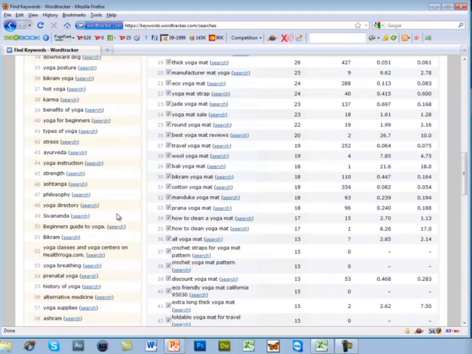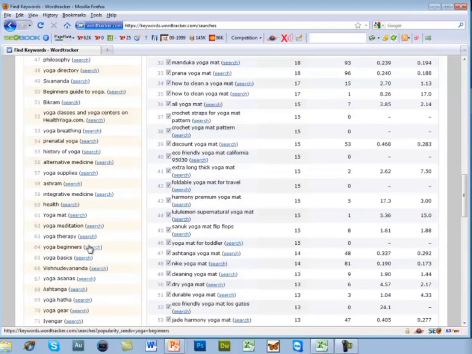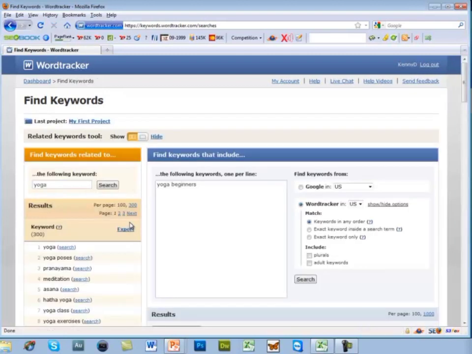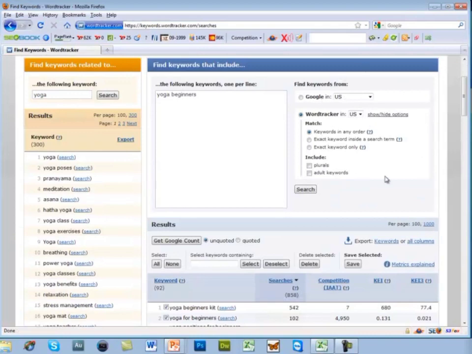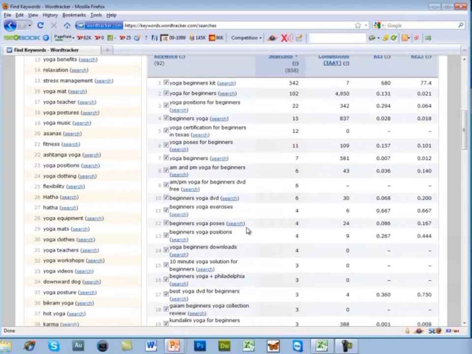Maybe you're going to do some kind of product or something on yoga, in this case, yoga beginners. Okay, let's do that. Let's do a search. Yoga beginners or yoga basics, anything like that. Click search there. Okay, so yoga beginners here. Have a few options here. Nothing really that you want to probably fool with, but let's scroll down.